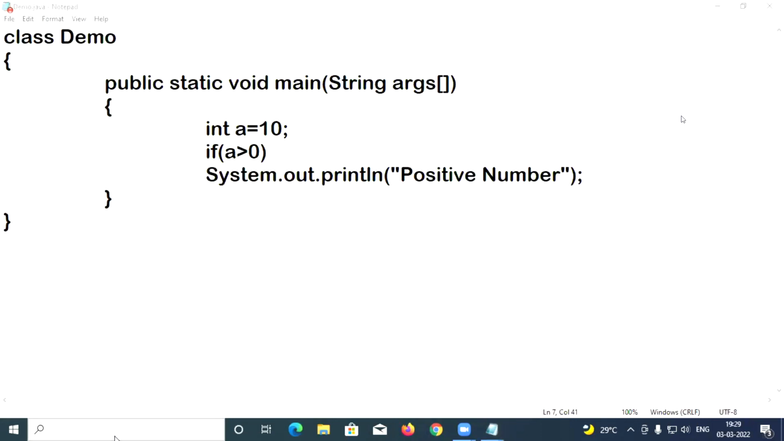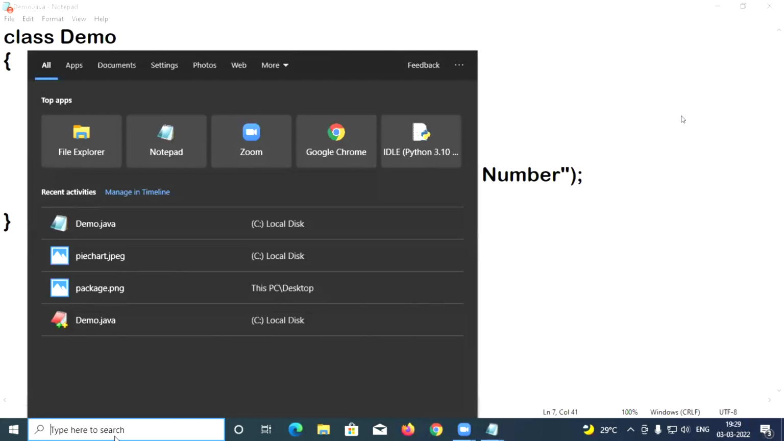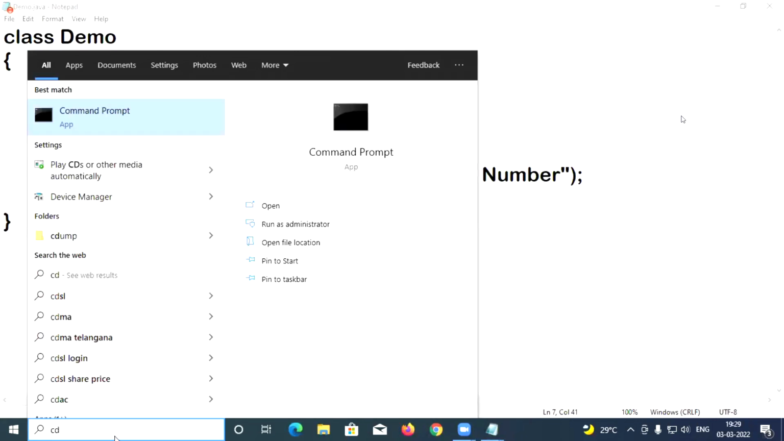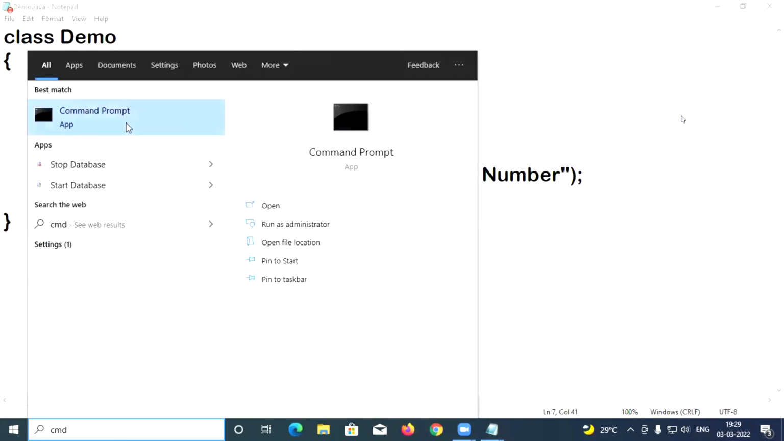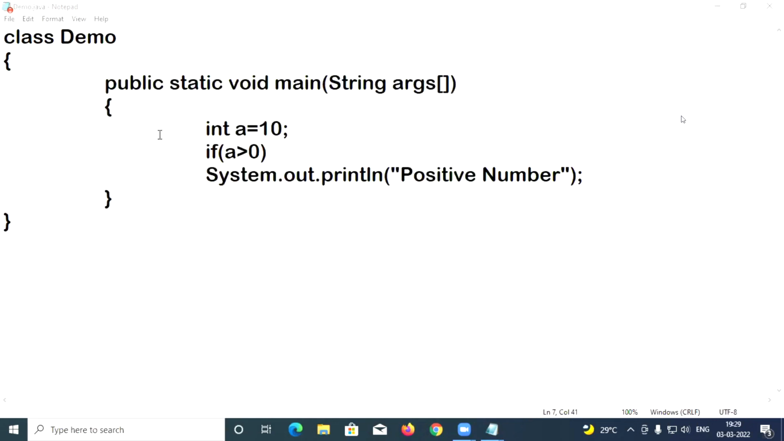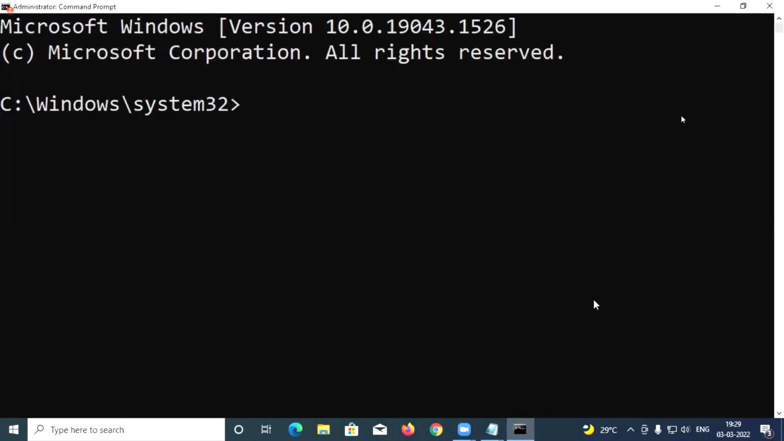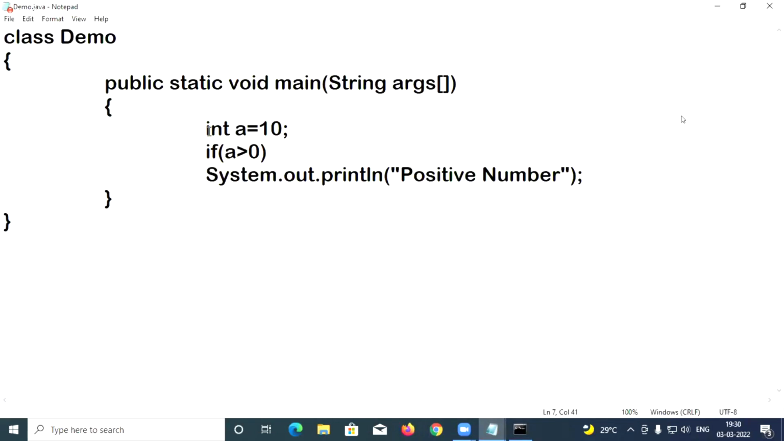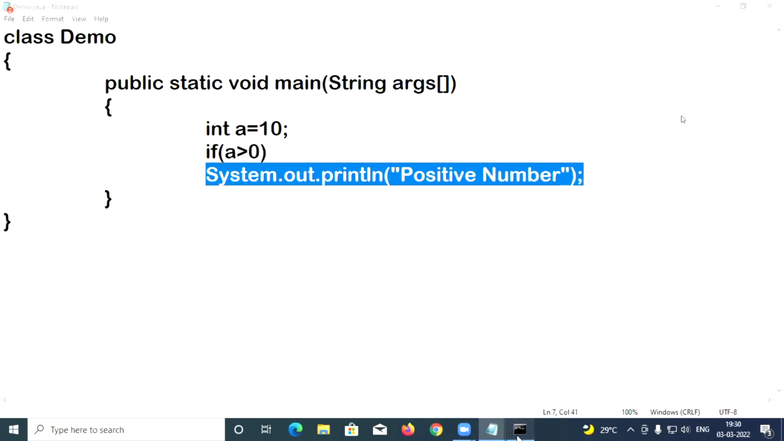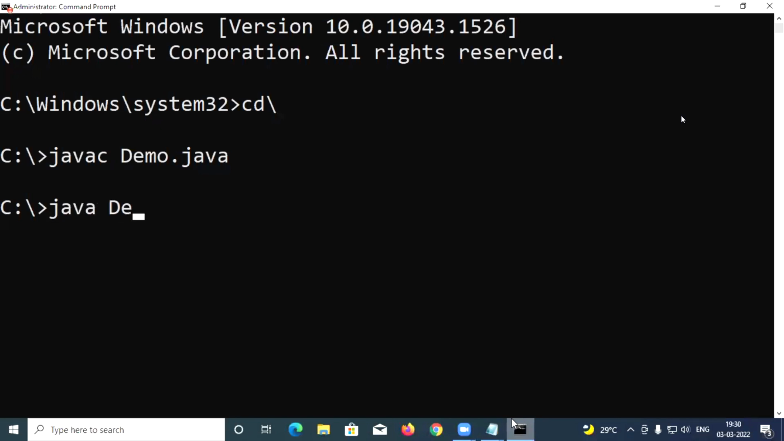After this, I'll open command prompt. If you type CMD, you'll get a command prompt window. Right click, run as administrator. After getting this, cd\. Here, javac demo.java. The program compiled successfully. Now here a value is 10. 10 greater than 0 is true. True means this is printed. So positive number is printed when I run java demo.